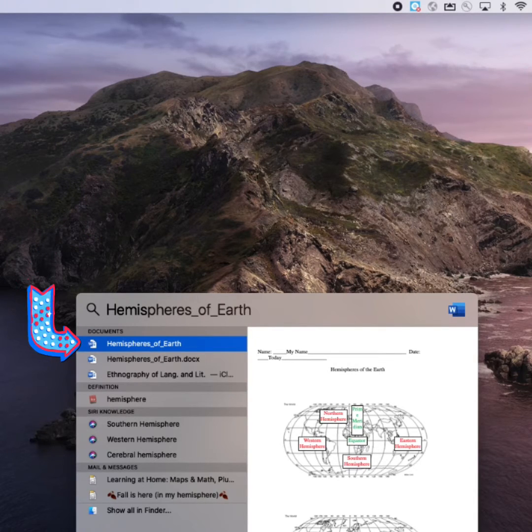Here it is. I just typed the name of the document and it popped right up. If I click on the title of the document, it will open.